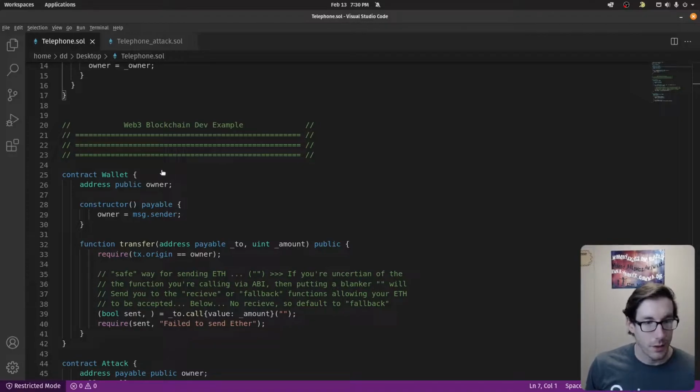So let's go through the code really quick. Here we have contract wallet, and then down here we have the attack contract. Now the attack is going to obviously attack the wallet here. First we have a state variable, which is the address, and that's the owner. This constructor is basically whoever deploys this wallet on the main net or on whatever network, that's going to be the owner. You can see that's sitting here in the constructor. This constructor is going to be payable as well.